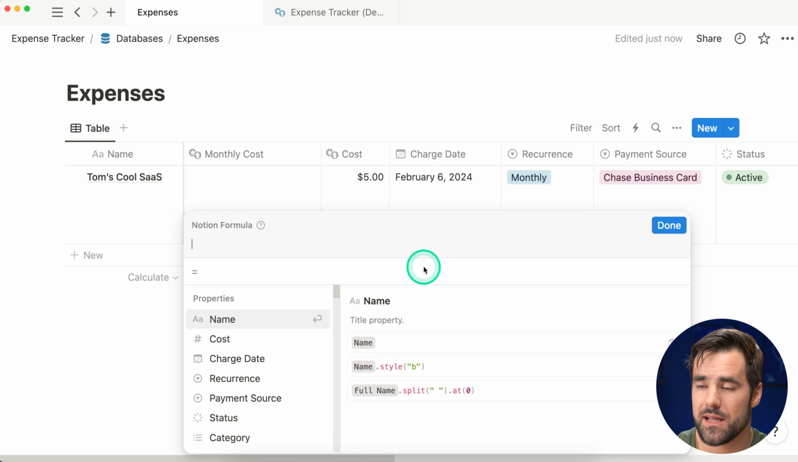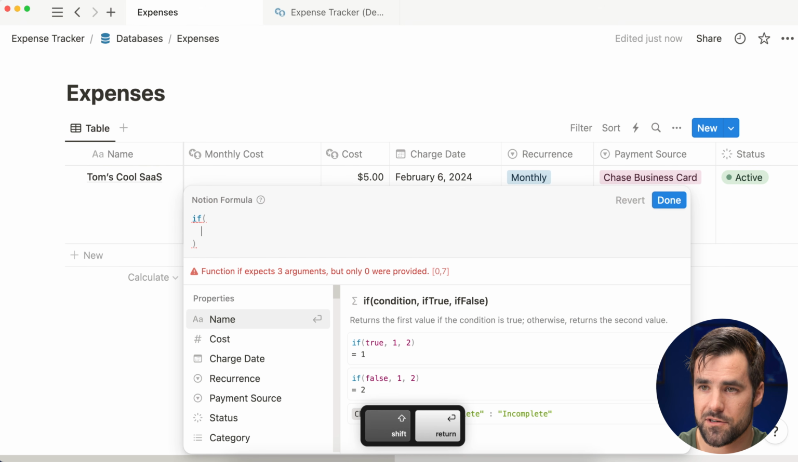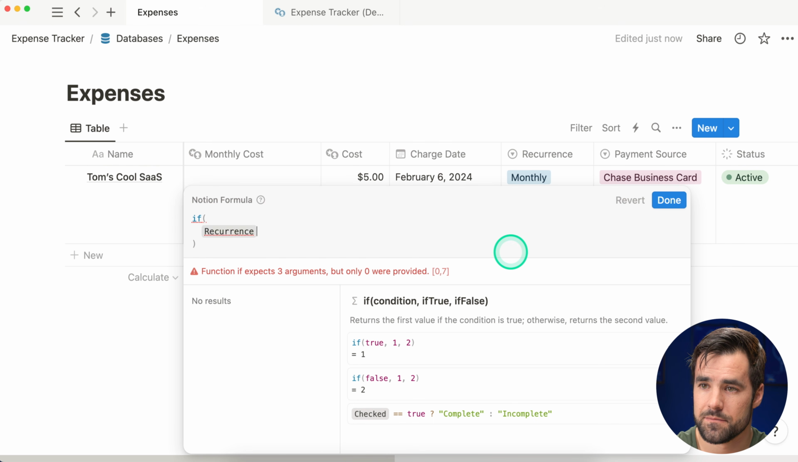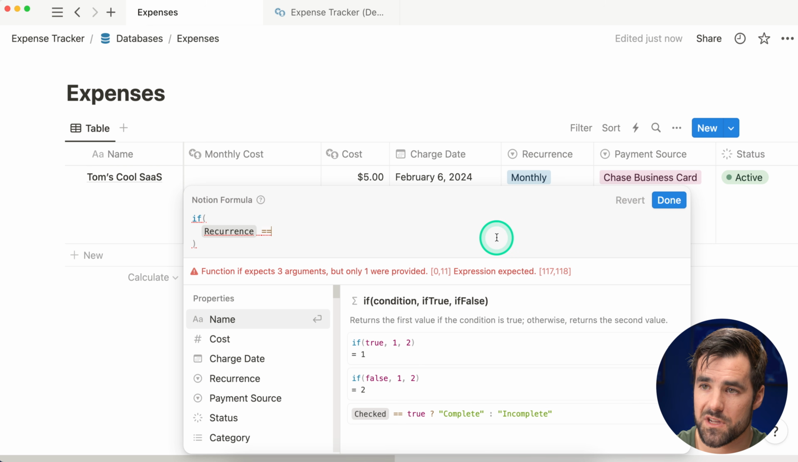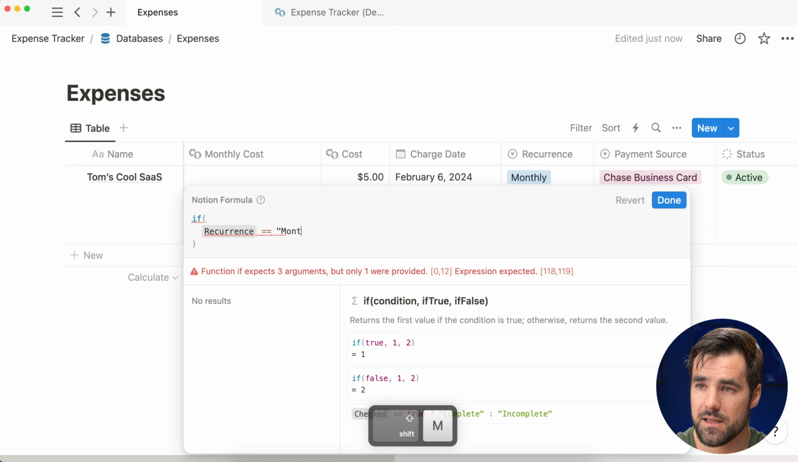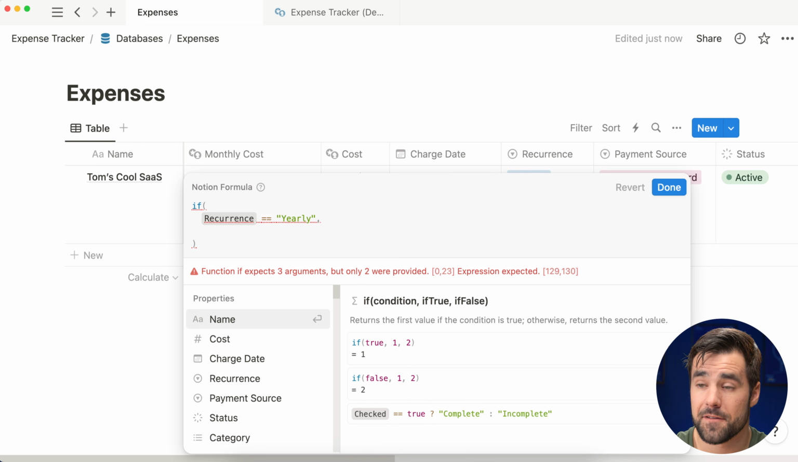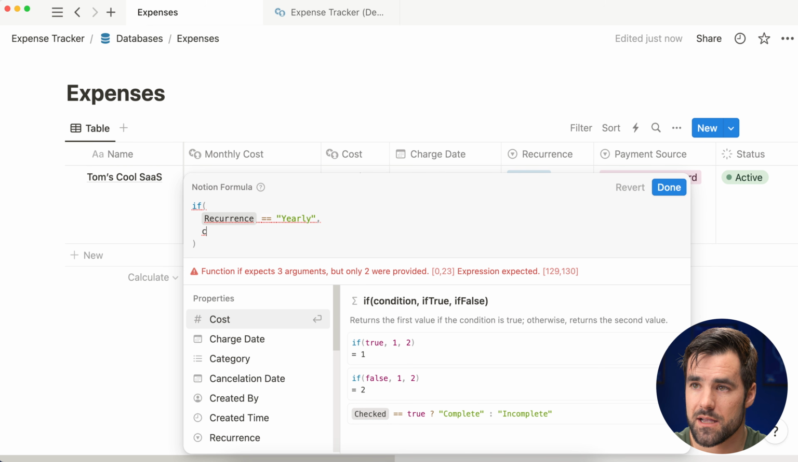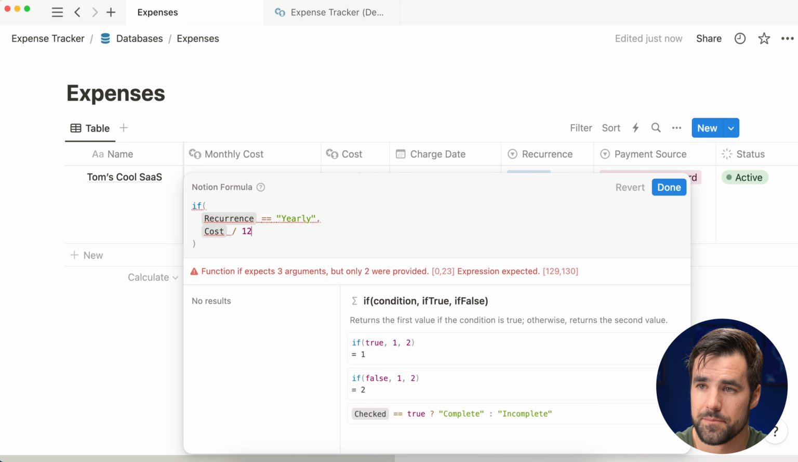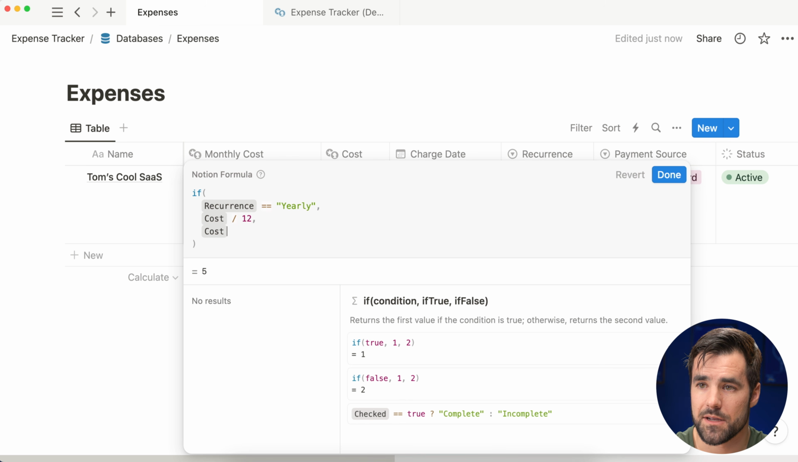That's a little better. Okay, so in here, basically we just need to check if our recurrence property is set to yearly. And if it is, we're going to divide our cost by 12. So we can do that with an if statement. So we'll go if, shift enter to get a new line. Recurrence double equals for the equals comparison operator, yearly, comma, and then we'll do the if condition. So if this is true, we'll do the first line here, or I guess the second. We'll take cost and divide it by 12. Otherwise, we'll just have cost.